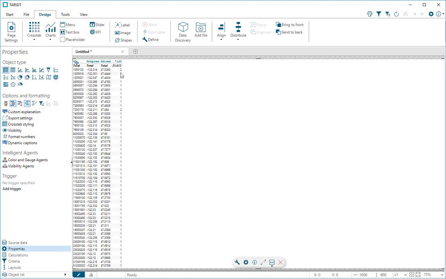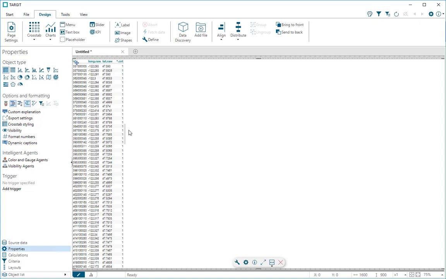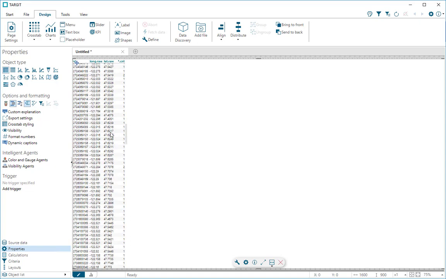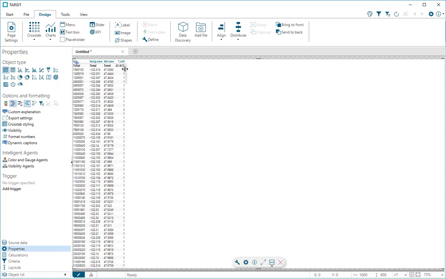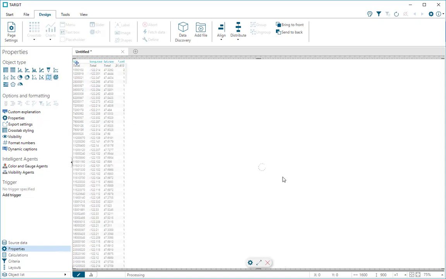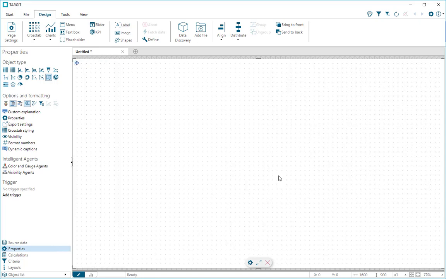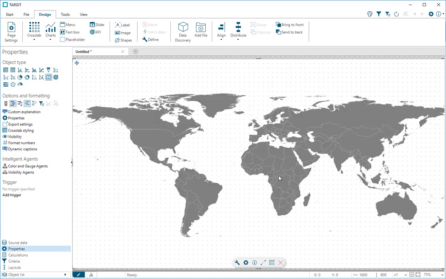Here we got a huge data set. It's house sales in King County in the state of Washington near Seattle, and I think it's data for 2015. You can see that we got more than 21,000 data points, so it's actually a huge data set. But let's turn it into a map, and with such a high number of data points, you can expect performance to be affected by that.